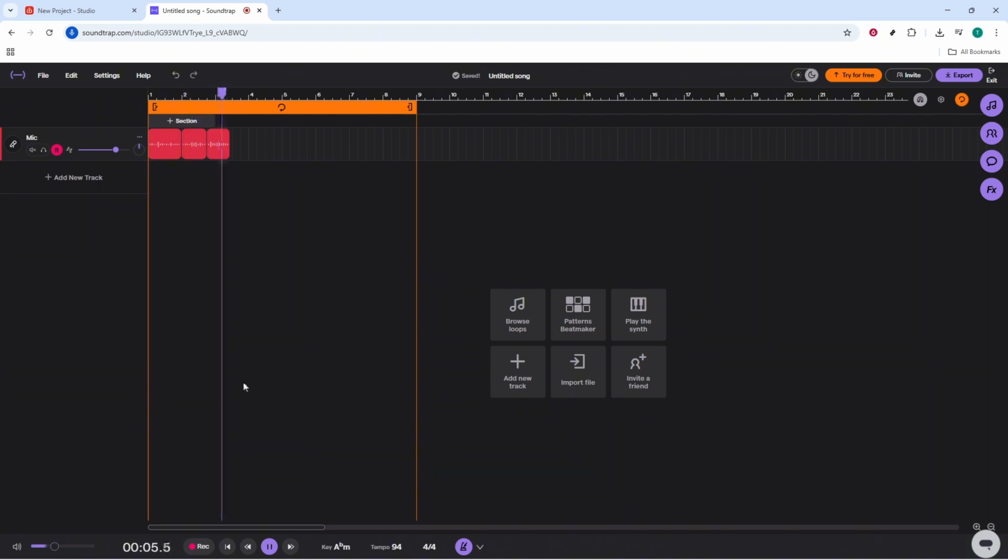That's the core of vocal chopping in Soundtrap. Import or record a clean voice and split it into short, tight segments that lock into the beat.